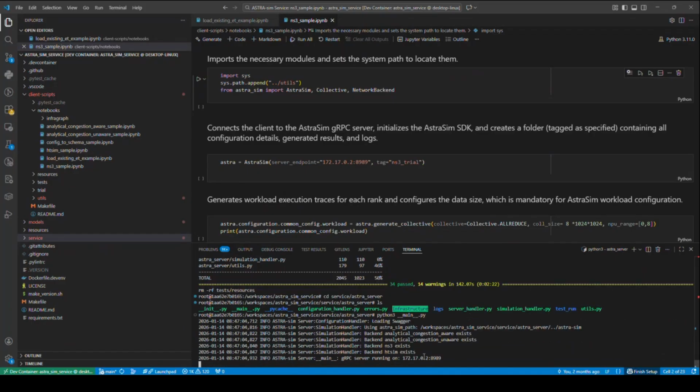This launches the gRPC service, and it checks for all the backends if they are present or not. And it also showcases the IP address and the port where the service is running.